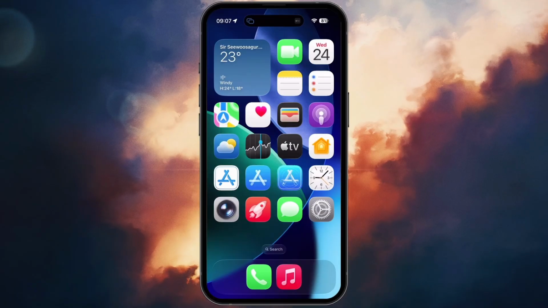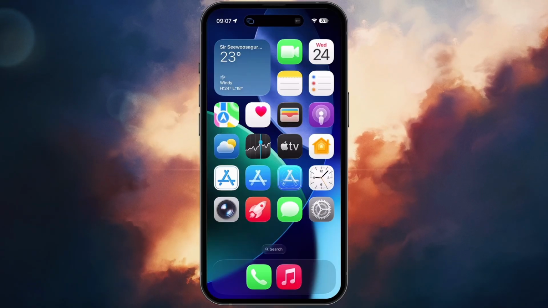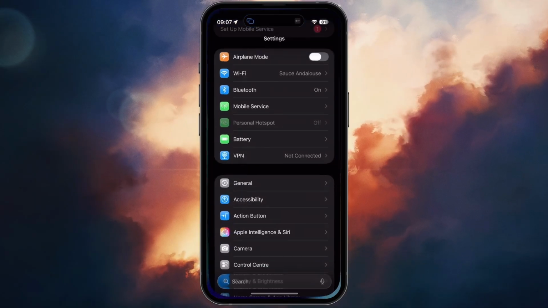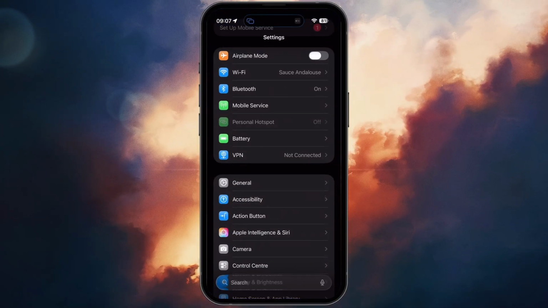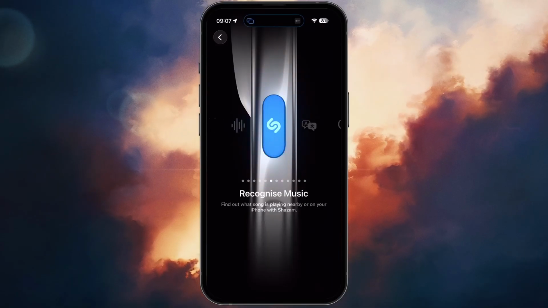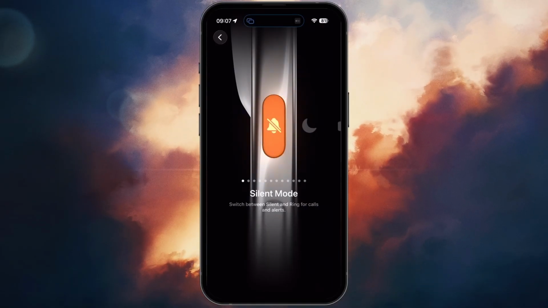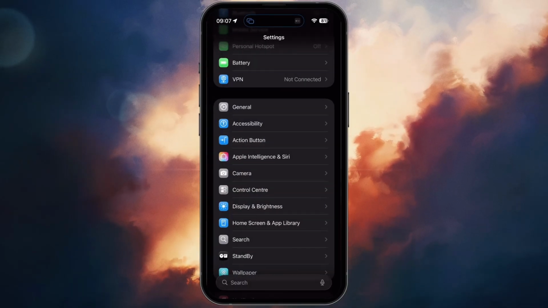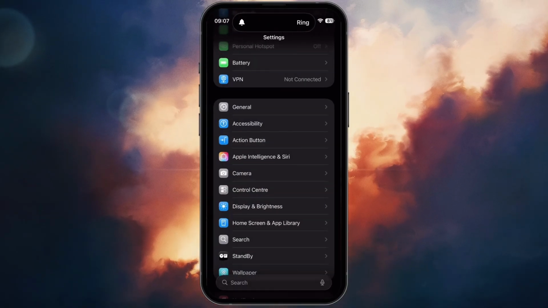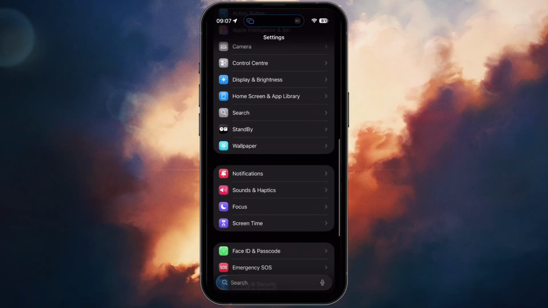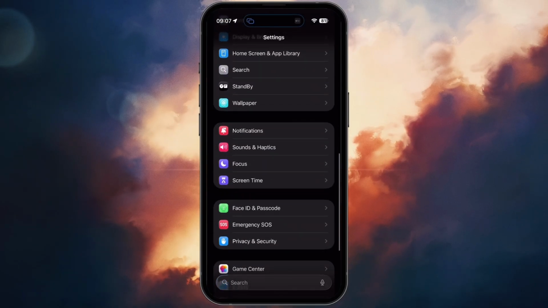First, make sure your iPhone Air is not in silent mode and that your volume is not muted. Open up your iPhone settings and head to the Action Button section where you can choose what your action button does. If it's set to silent mode, simply press and hold the action button to enable or disable silent mode. Next, head back to your main settings. Tap on Sounds and Haptics and increase the volume slider to your desired volume.